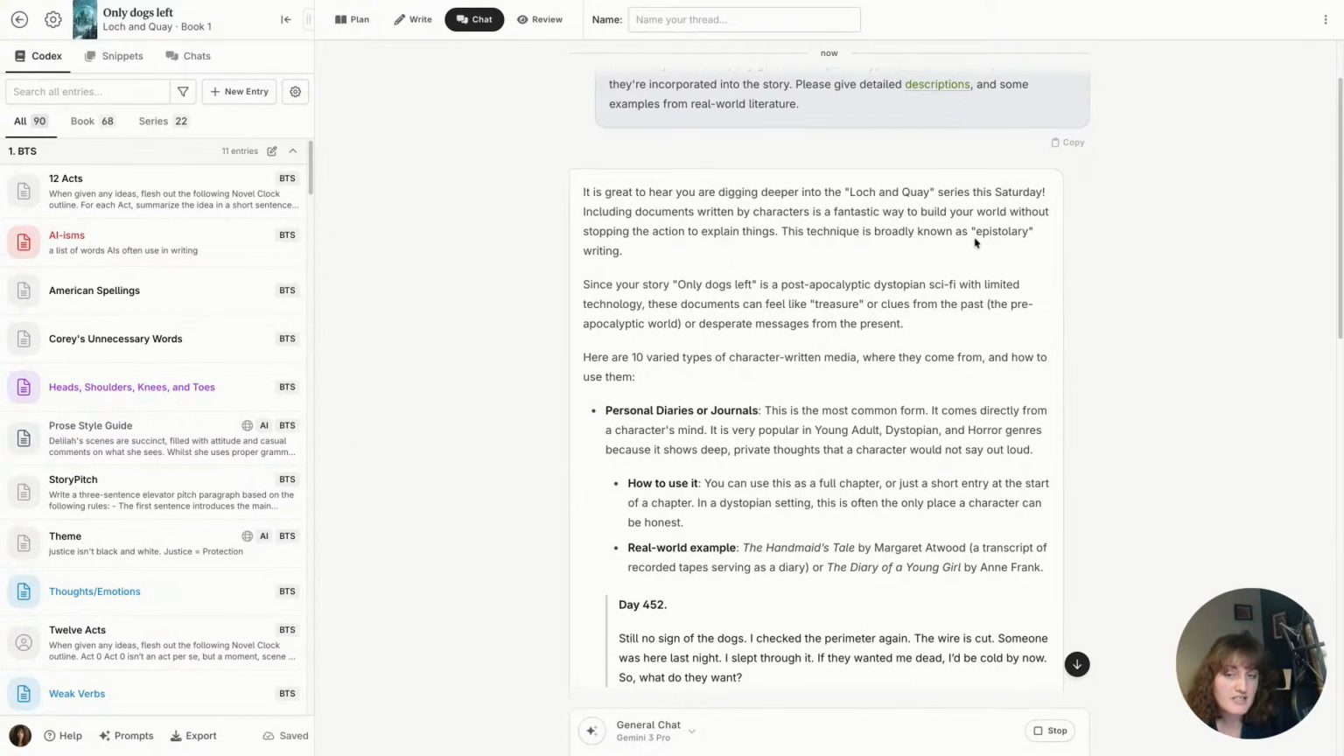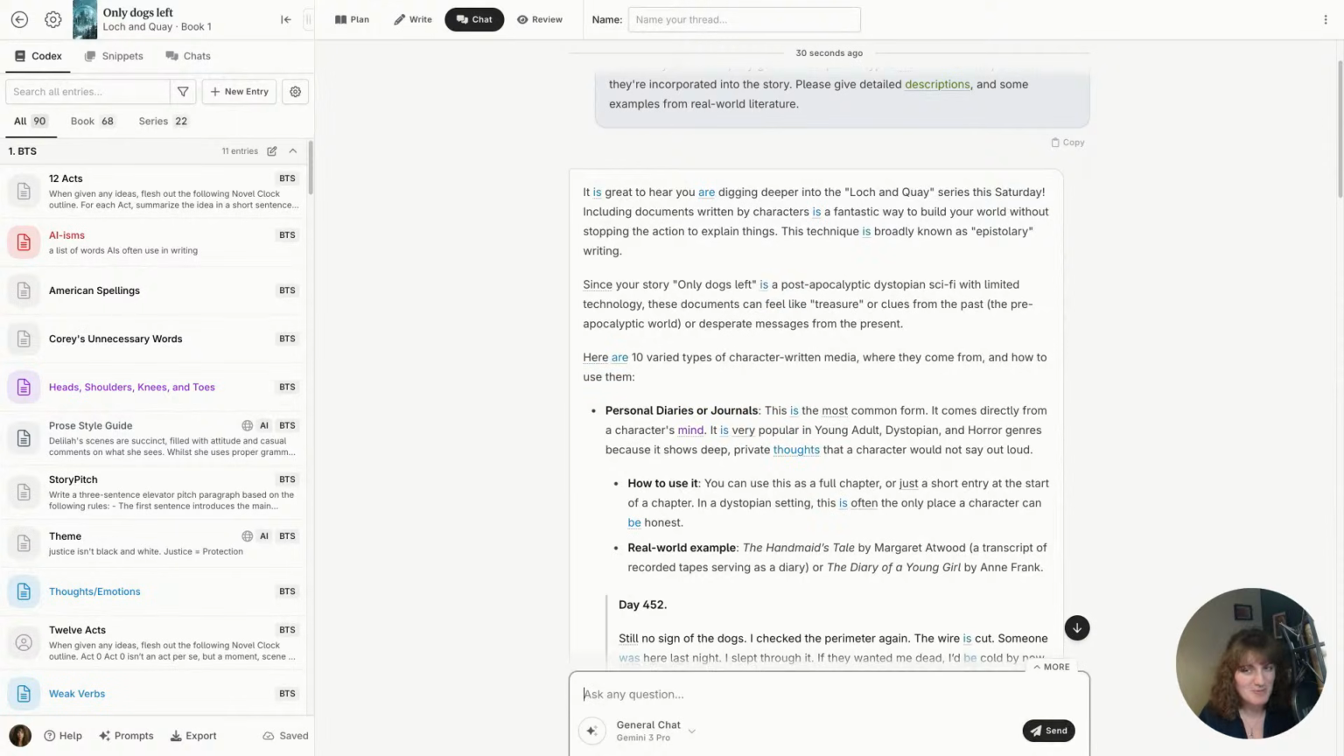Okay, so this technique is broadly known as epistolary writing. I kind of knew that going in, but that doesn't make a good title for the stream. People don't Google epistolary writing, so you've got to take things with a pinch of salt. But good to know. I see that it's putting in things like this, so interesting.